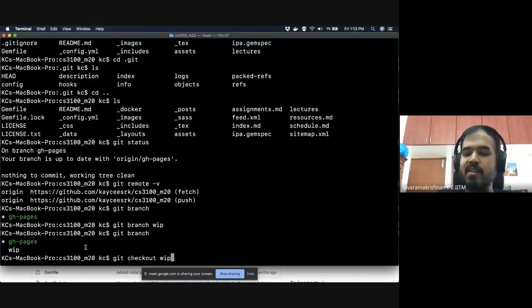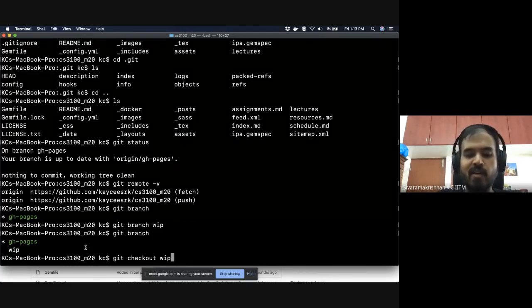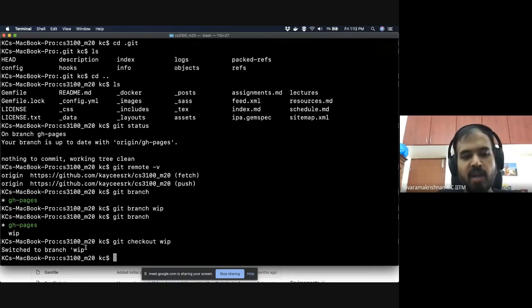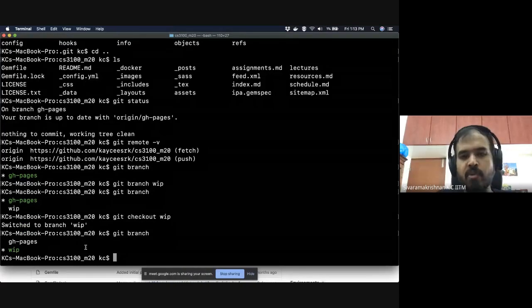Some of these commands are sort of not intuitive, right? But you will get in touch with what Git does eventually, and you won't even think about what you're typing. So I have a branch called work in progress, right? Now if I do git branch, I see that I'm in the work in progress branch.